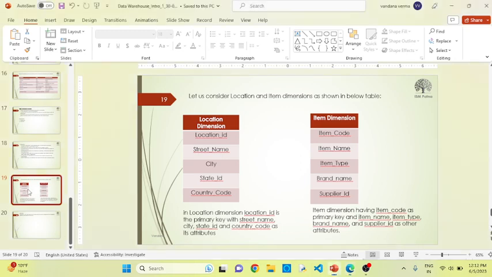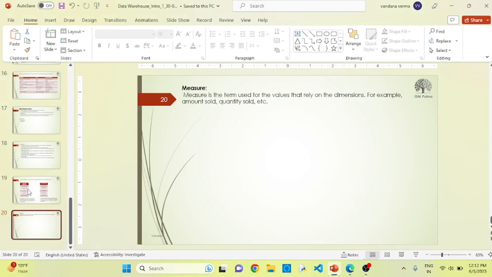The next terminology that works with schemas or the data warehouse is measure. It's a term that relies on the dimension and always talks about calculative data like the amounts, the sales number, the quantity, the total number of sales, the yearly sales, etc. So these two terminologies are helpful to identify the three different categories of schema. We will discuss the schemas in the next video. Thank you.